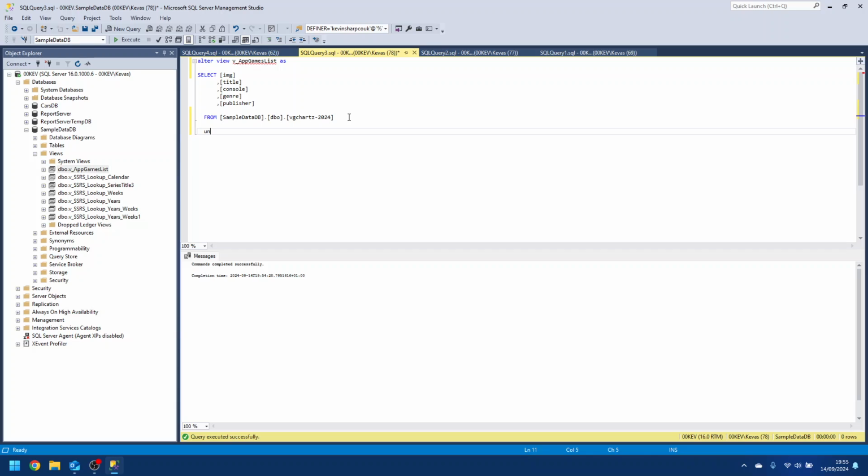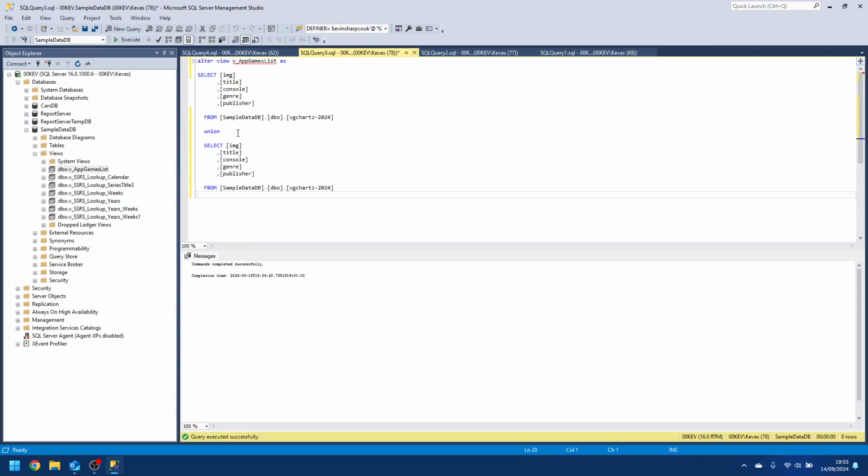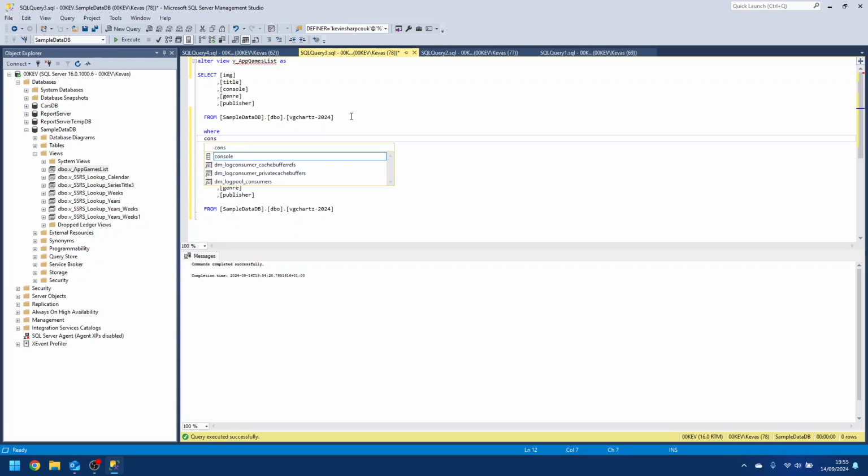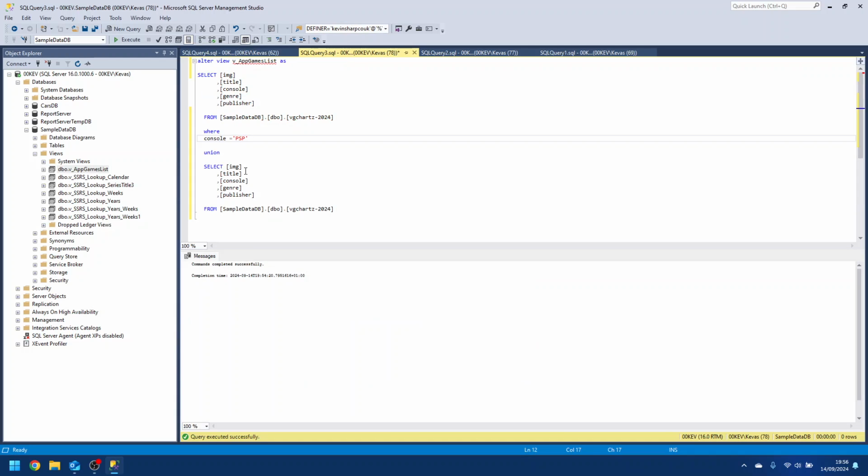So union combines one or more tables which must have the same matching amount of columns. Again, this isn't how you'd actually technically do this. Let's say where console equals, and let's grab another one of these. Let's just say SNES. Again, you wouldn't write this, but this is just for illustration purposes.